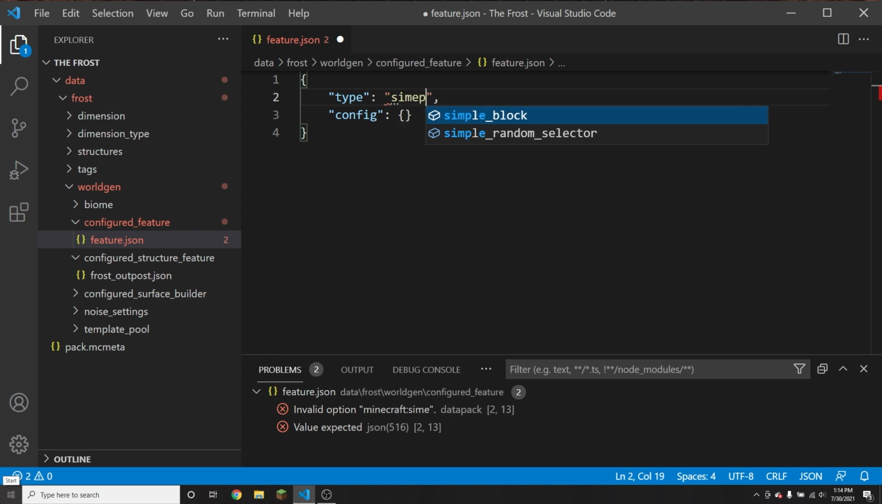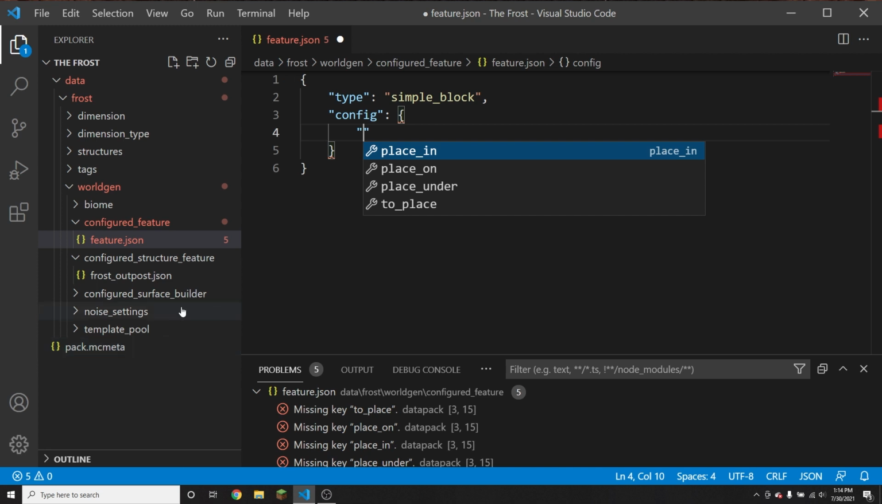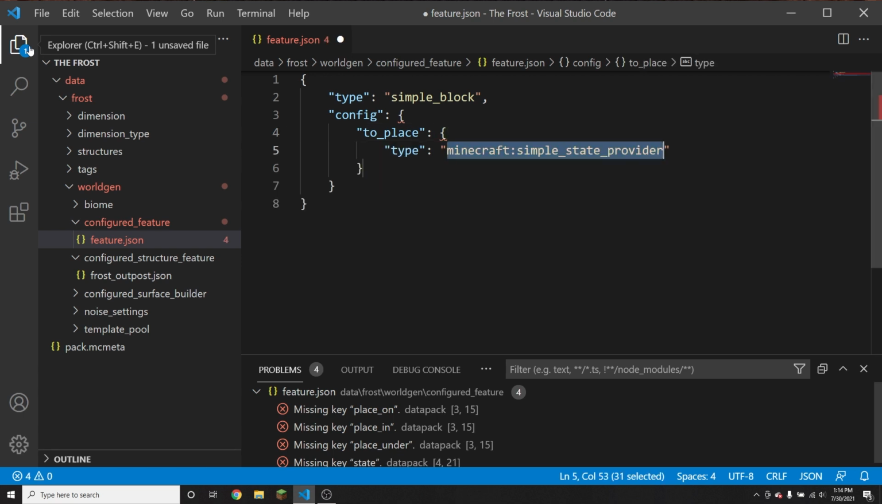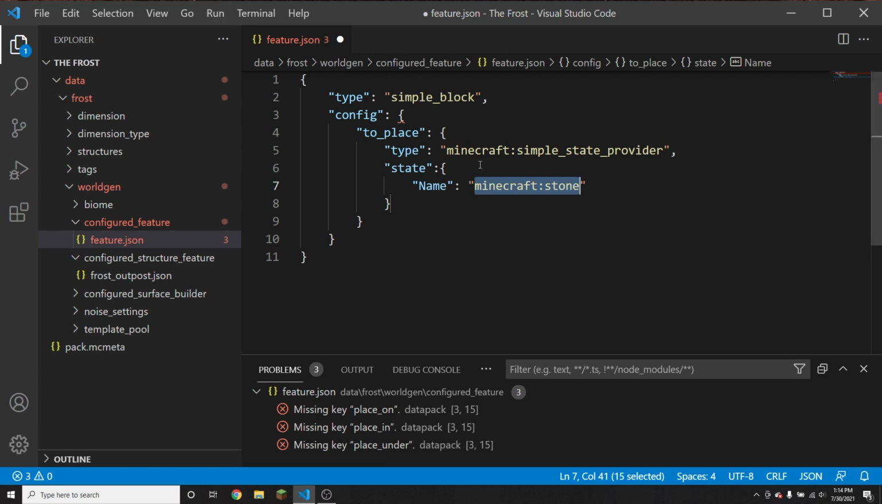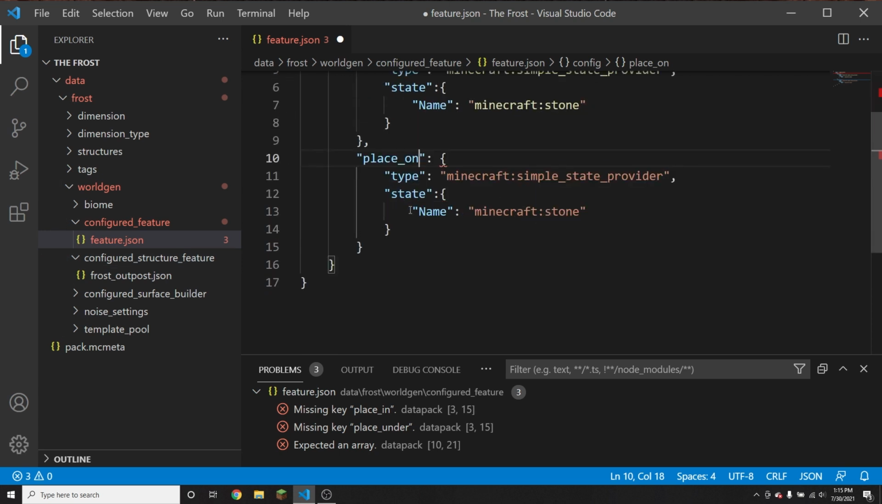So the next type is going to be the simple_block feature. This basically just generates a block that you can choose where and how it places in your world. So to_place is the block that it's actually going to place. And you need to put a state provider, so simple_state_provider is probably the one you're going to want. And then you also have to do state, and this is just a block state. So I'm just going to copy all of this and paste it, and then change this one to place_on, and this is the blocks that it can be placed on.